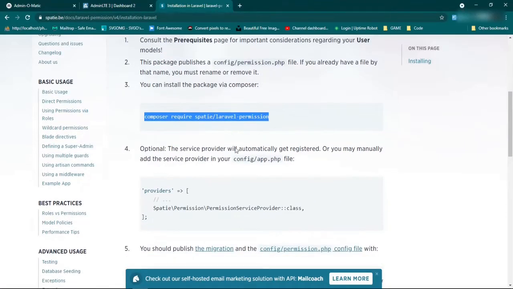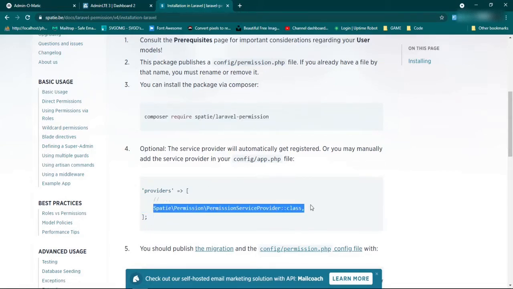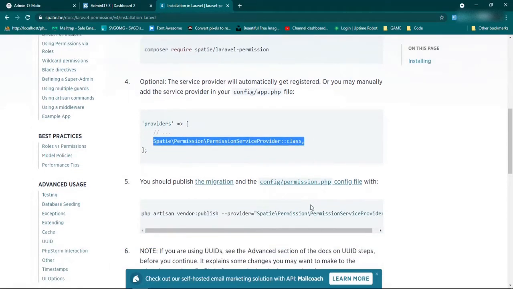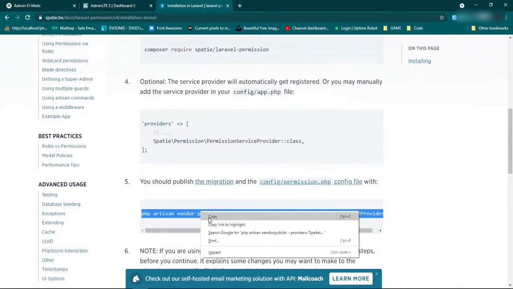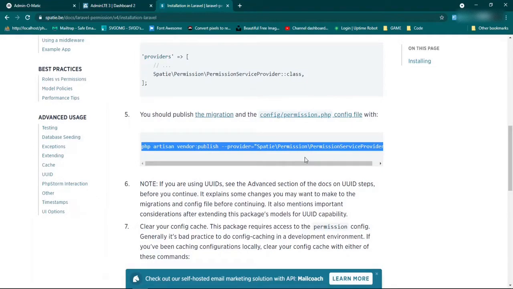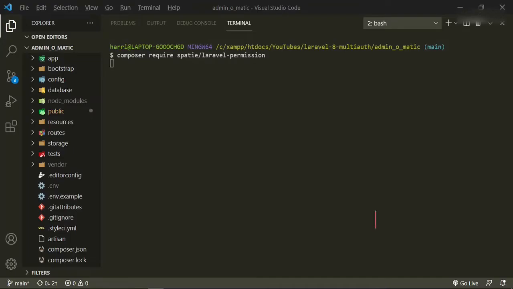Let's see, optional: the service provider will automatically get registered, which means we don't have to put this in our config/app.php because it'll already be there. But what we should do is publish the migration. It'll publish one migration file, but it's just a lot. I'll show you in a bit once we get this done.